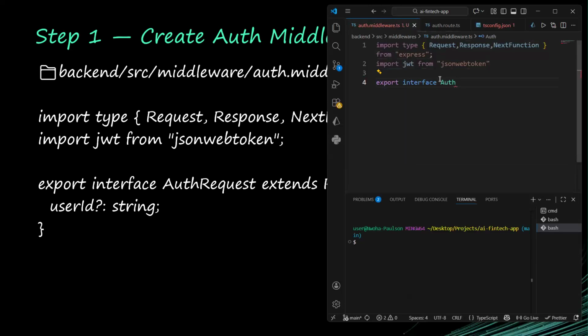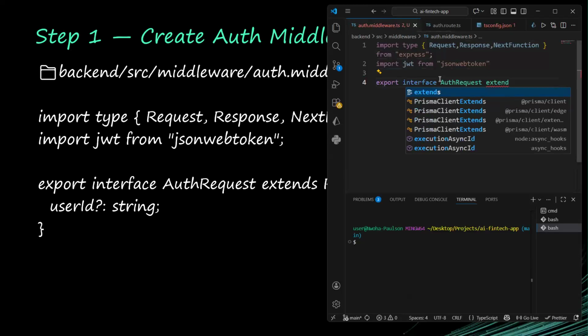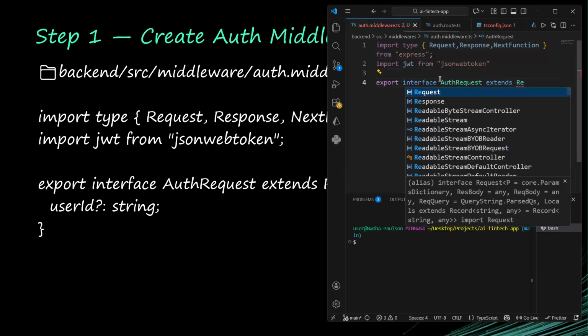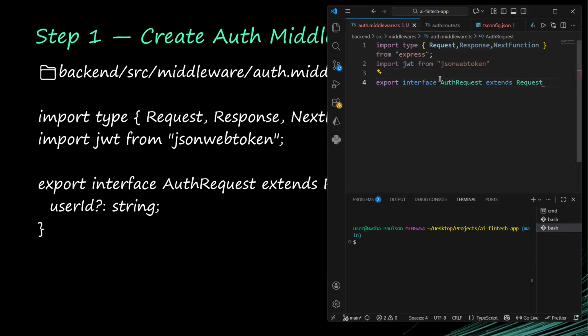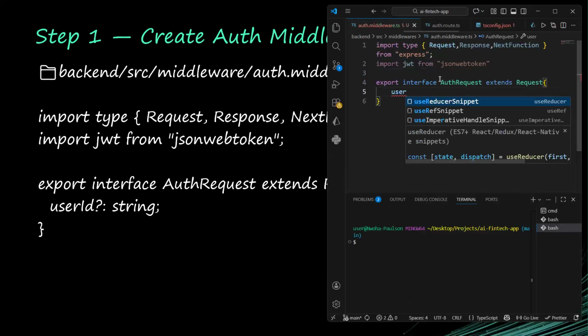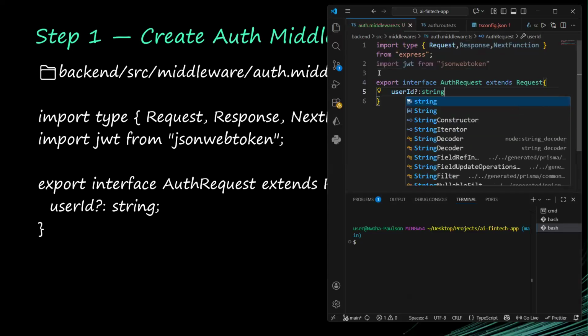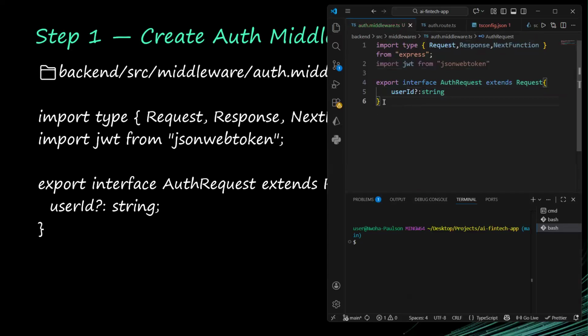My auth request interface is actually going to extend, this is inheritance in TypeScript, it's actually going to extend my request object coming from Express. Once I'm extending it, I'm adding an optional username in the object. I am so sorry. If I go on to explain this, it will take a whole lot of time. Interface is what I take time to explain as a main class in TypeScript.